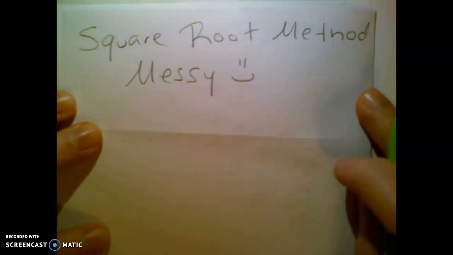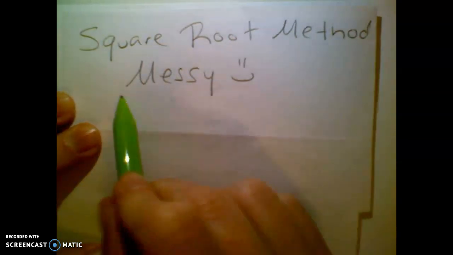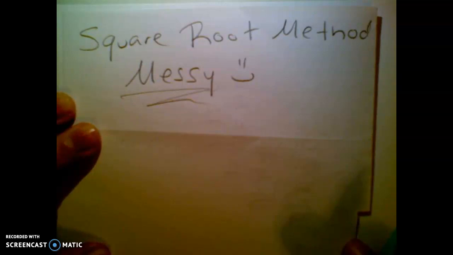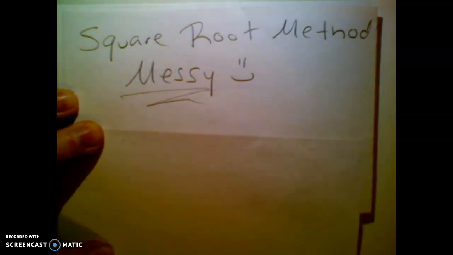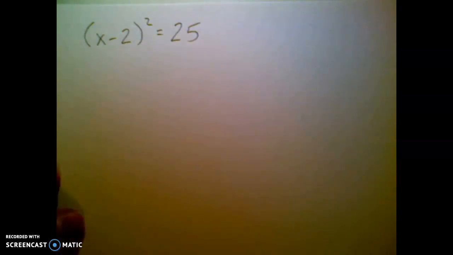And today we're going to learn how to do the square root method for messy answers, which these are really not too bad. You just have to do an extra step or two at the end, which requires the answers to be a little bit messier. But let's go ahead and just jump right in and do this problem.